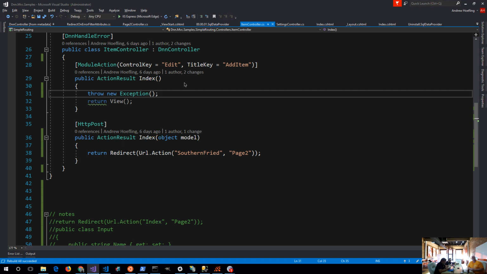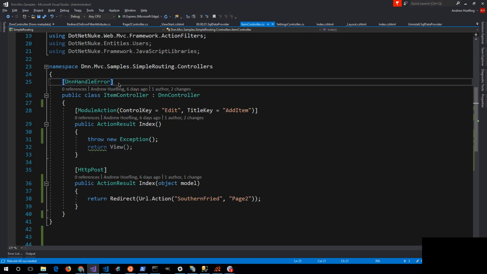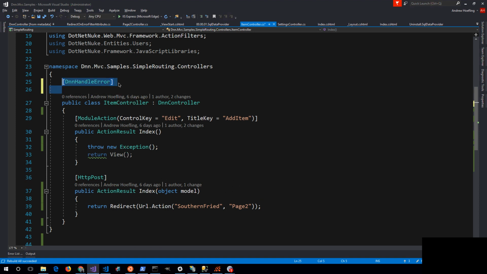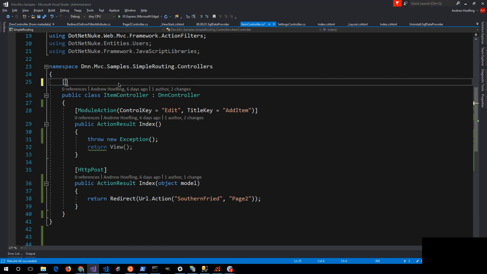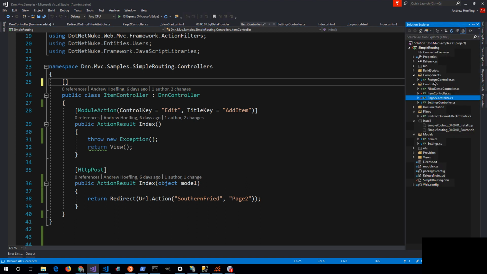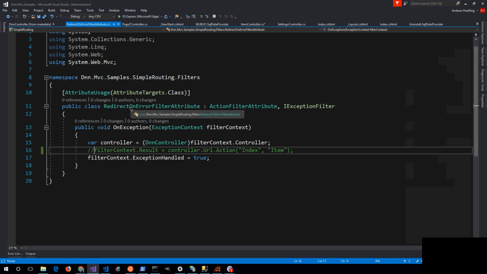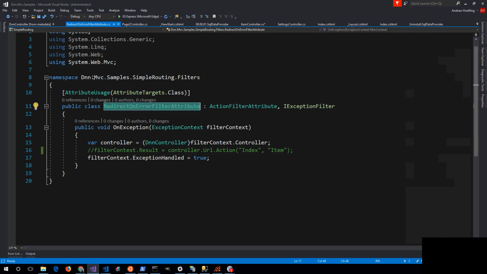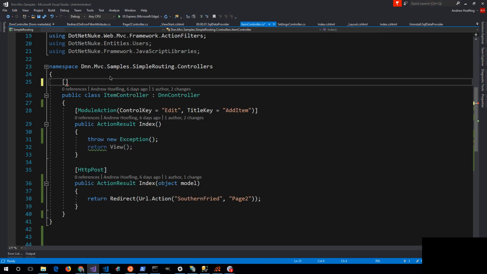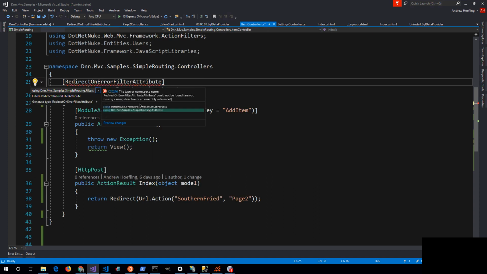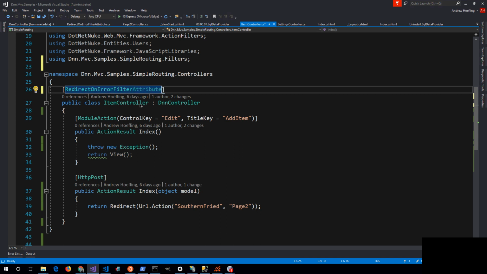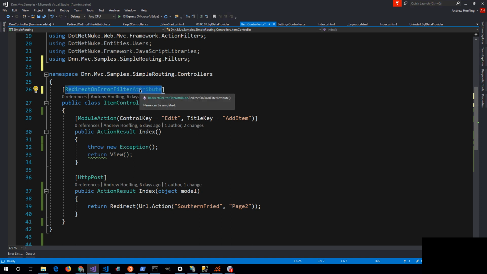All right. So let's say we were able to add in a different attribute. Instead of using the DNN error handler, because I don't like that, I like using my own error handler. Let's say we created a redirect on error filter. And so in MVC, we have something called filters. You can look it up. It's really powerful stuff that you can decorate action methods, you can decorate controllers, and they run some logic. So we actually don't need the word attribute here.